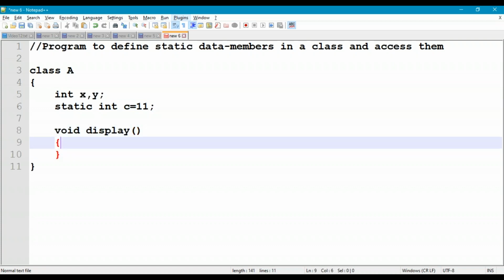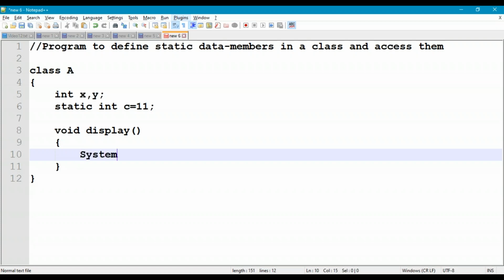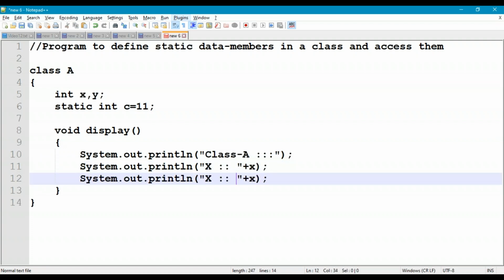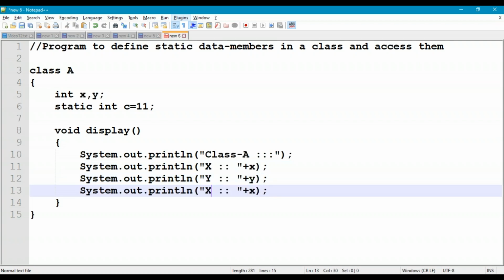So the display method here will say System.out.println. We'll write here, class A values. First we print the x value, so x value is plus x. Next we can print the y value, which is plus y, and next we can also print the c value. So c is static here, which is initially 11.